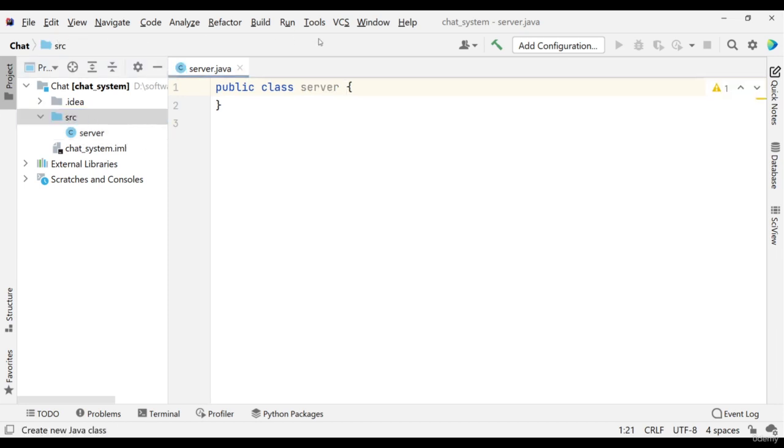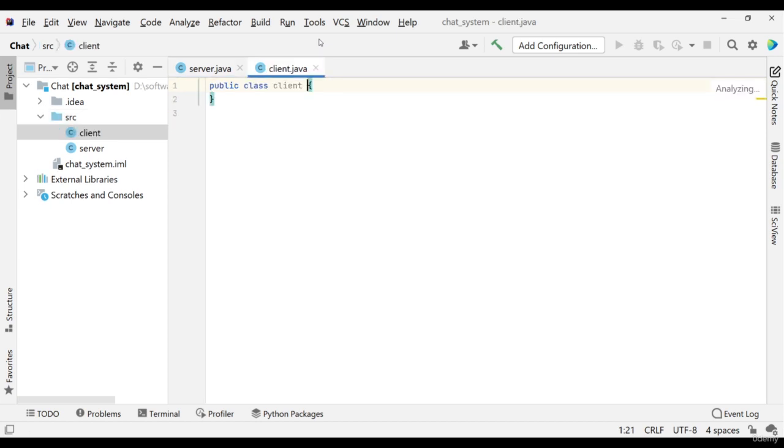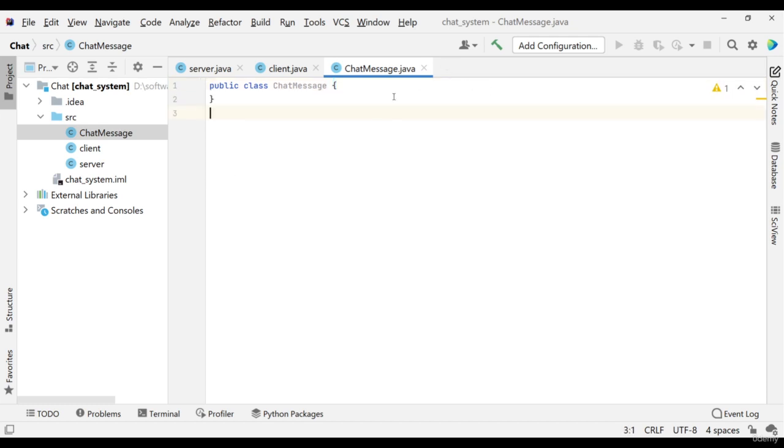Similarly, I'm going to create another class as client, and the new name is chat message, because I want to create a separate method to pass that chat message, etc. So these are the three basic structures, these are three classes we are going to use here. In the next part, I am going to tell you how we can proceed with this.